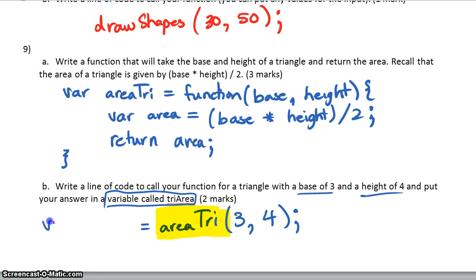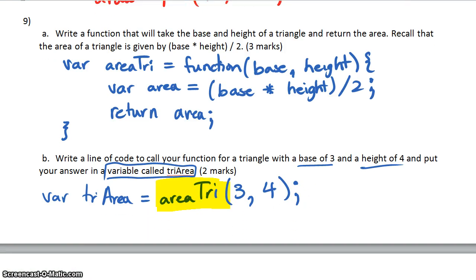So then I'm going to create a variable called triArea, and that gets the result of this. So that's going to get the 6. This 3 is going to get mapped into base, the 4 is going to get mapped into height. It's going to calculate it, store it in area in the local variable. It's going to send that value that's inside area back to here, and this whole thing is going to be replaced with that answer.